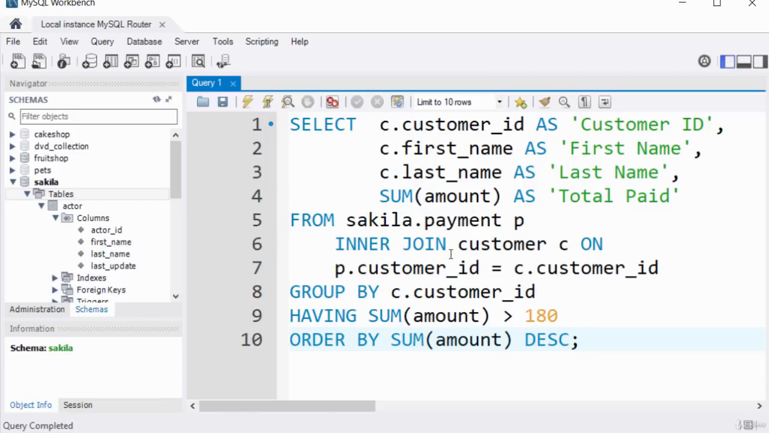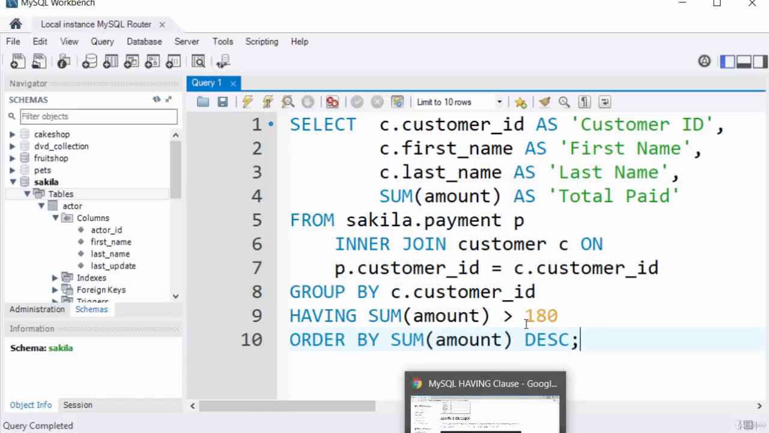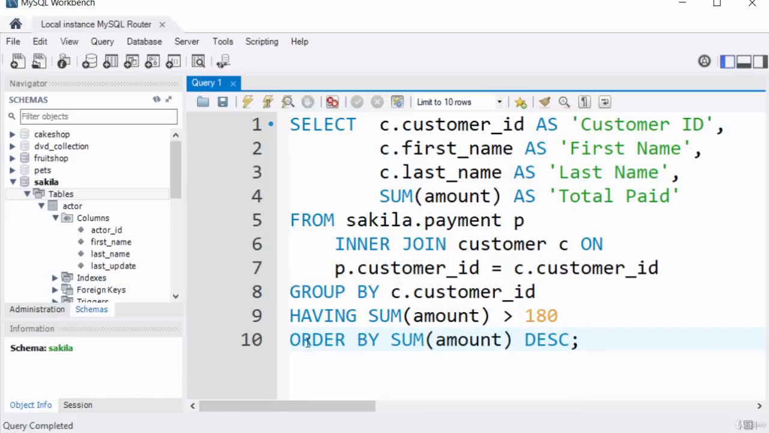And you can see in the query here, after the join condition, I have used the having clause to return only those records where the total amount returned by the sum aggregate function exceeds, that is, is greater than 180. And then I'm also sorting the amount using the order by to sort the amount in a descending order.